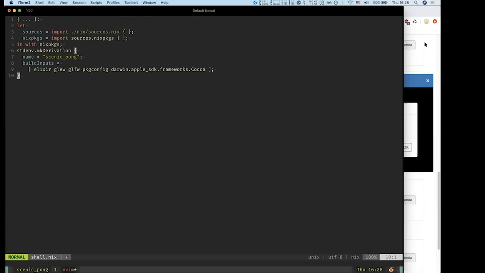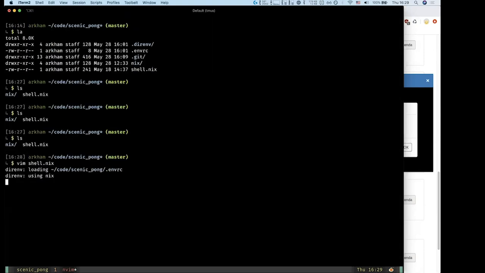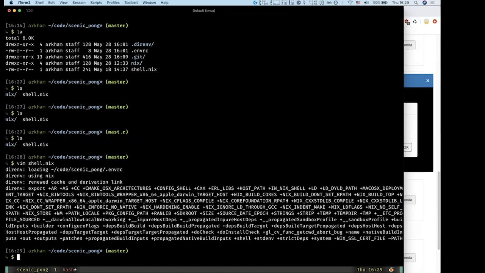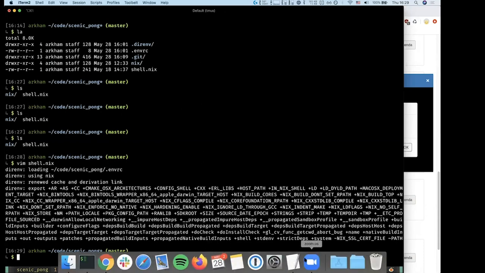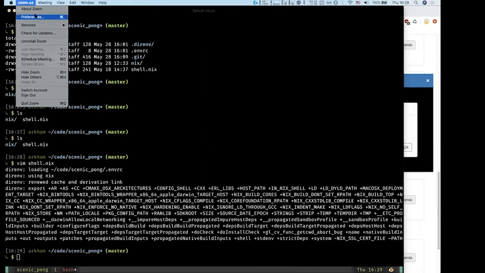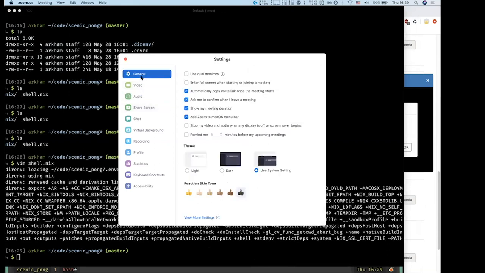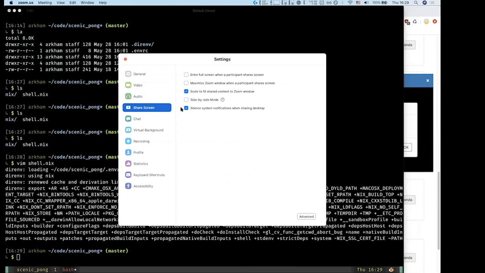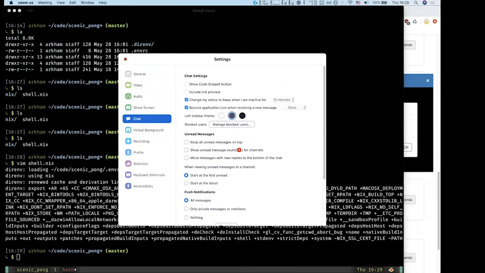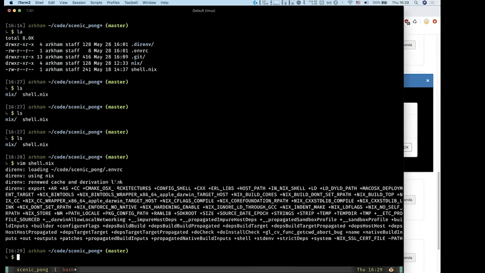I don't know why, but the Zoom app is continuously stealing the focus from my terminal, which is really annoying. I'm not sure if there's some way I can disable that. Preferences. No, share screen. Yeah, I don't know. I'm just going to pretend like nothing is happening.